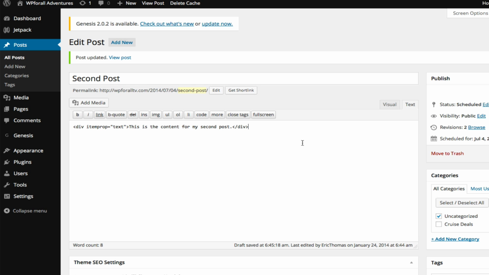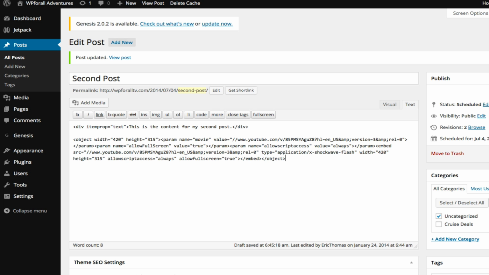So all we're going to do in order to add this in, we're going to go into text and we're going to paste that in. And we see that the object tag is right here. And that's what we were talking about before instead of the iframe. And all we're going to do is click update.